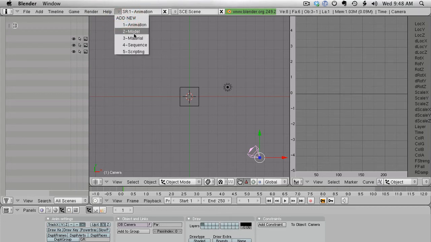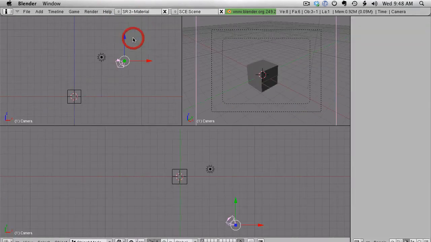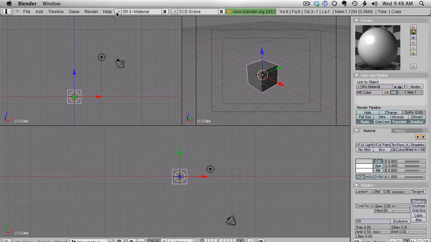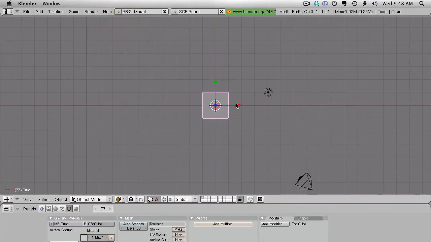Model is what we started from the beginning. There is basically a layout suitable for modeling, creating new objects. Then we continue to 3, material, how to define materials. And then there is a sequence that is suitable for animation. And then scripting that we don't want to even look at right now. So what I like to do is basically create a variation of this that is more complete and user-friendly. So how do we do that?